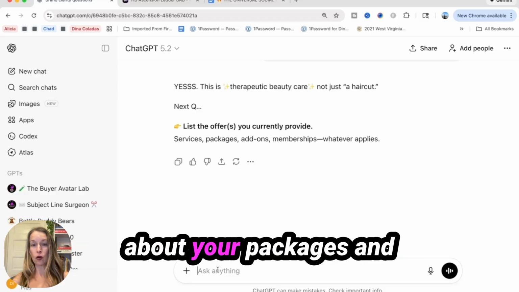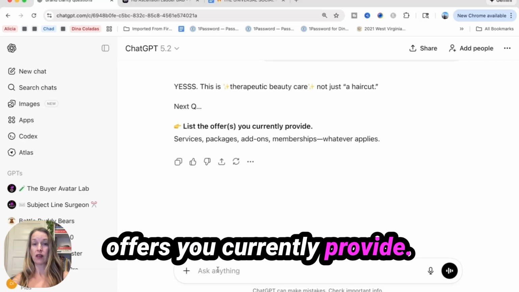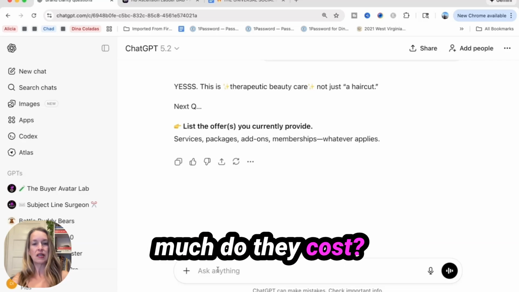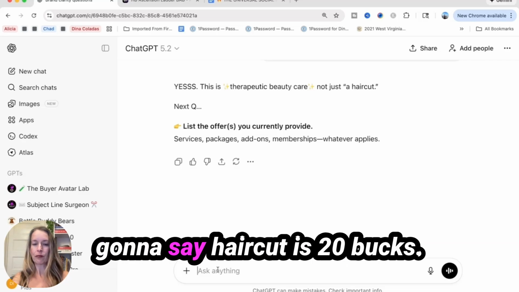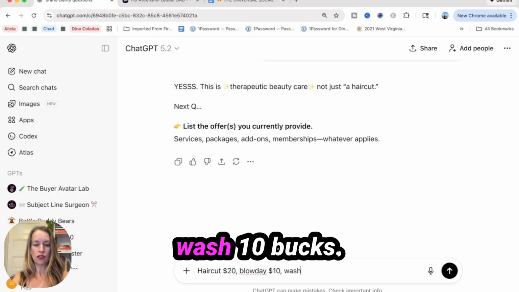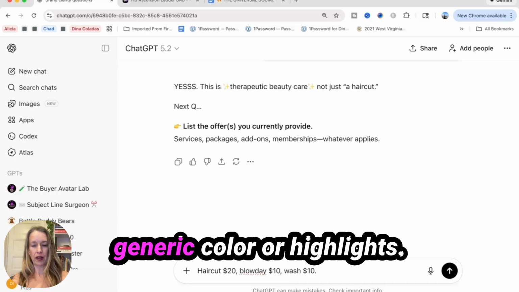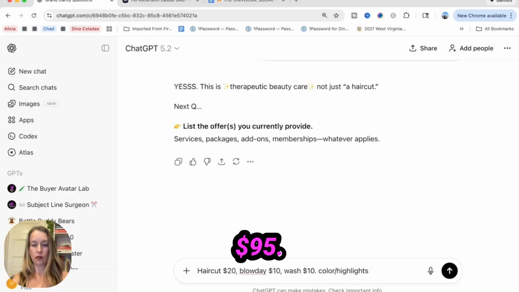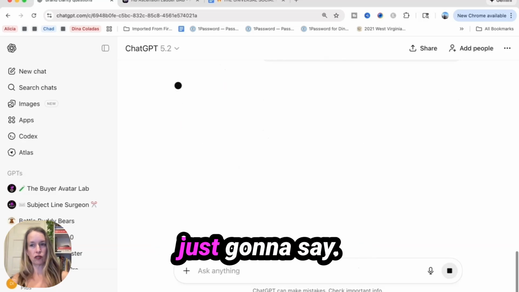You're going to want to think about your packages and offers you currently provide. Do you have free ones? How much do they cost? So for the hair salon, we're going to say haircut is $20. Blow dry, $10. Wash, $10. I'm just making this real generic. Color or highlights, $95.